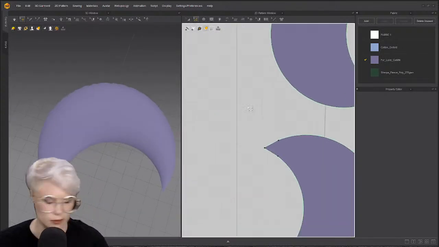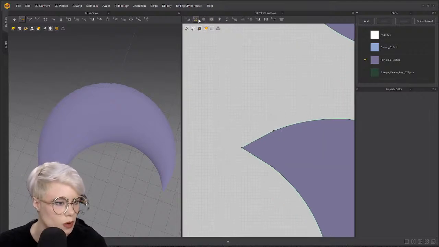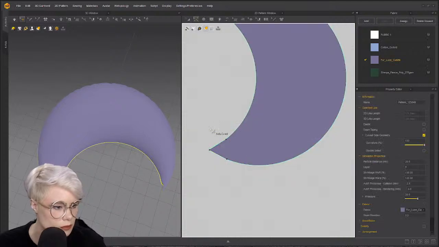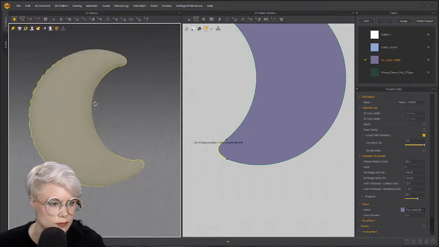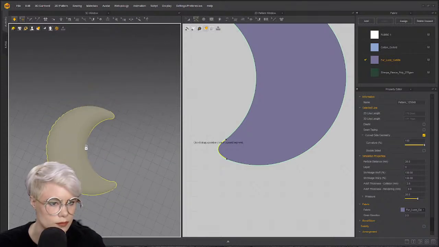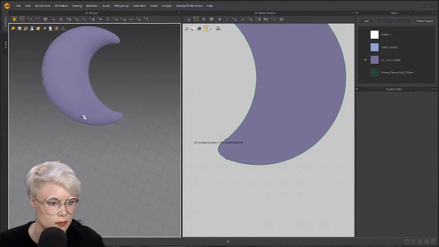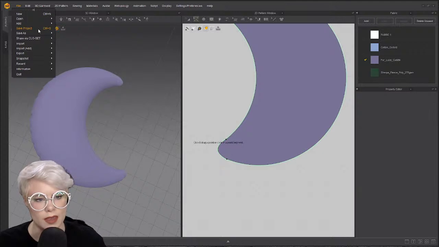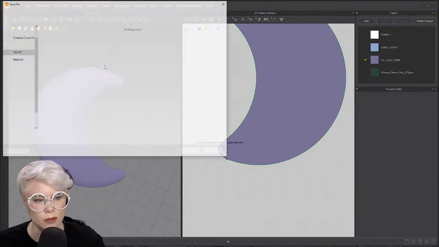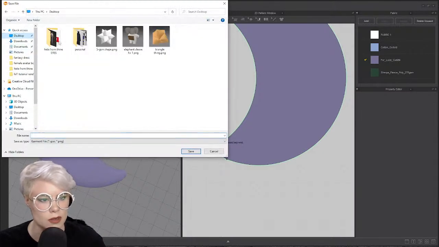And I do want to fix these points because this just caused me a problem. I'm going to bring this back to being a curve. Okay, I'm just going to save this not as a project, but as a garment, just because I don't really need to do anything else here.